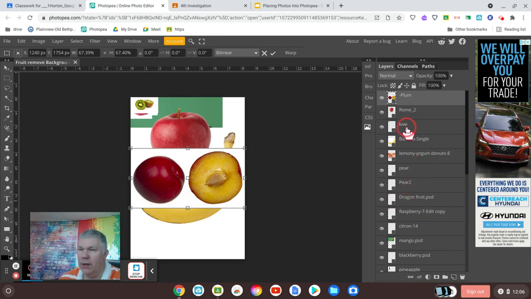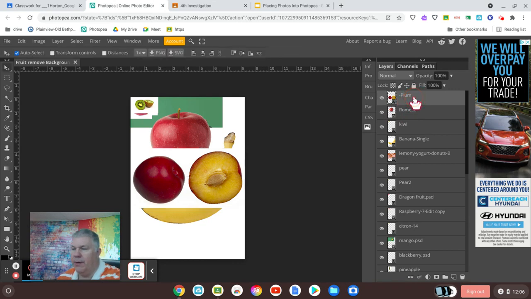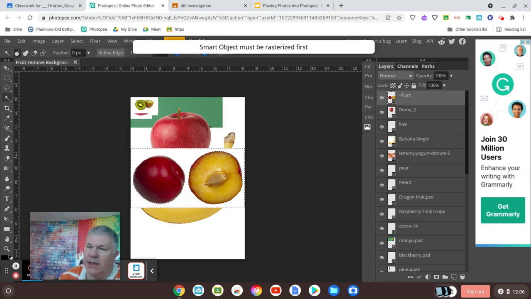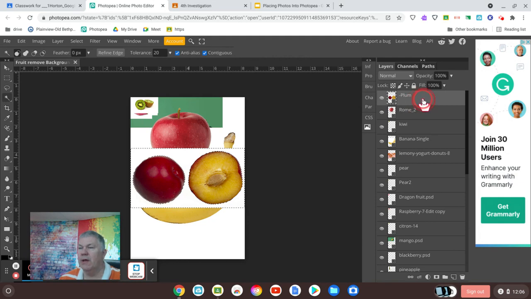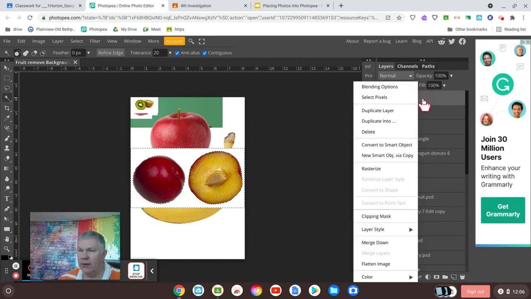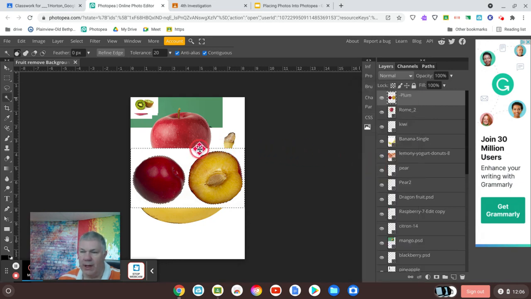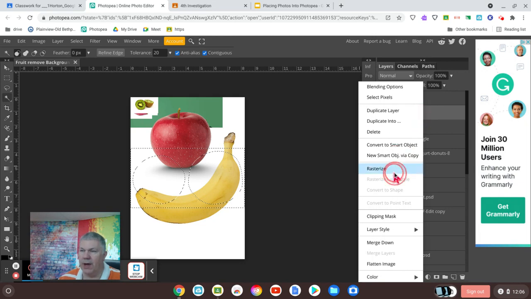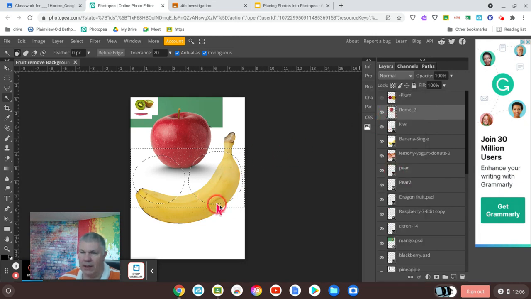Once I've got that done, you're going to notice there are little boxes on it. When I go on the plum here, the bounding box, I can go with the magic wand, select, and I'll hit backspace, and it says smart object must be rasterized. So I will select this one, right click, and choose rasterize. Once that's done, I can delete the background on it. I'm going to turn this one off, make it easy. Go to the next one, right click, rasterize, and then select the background on it.